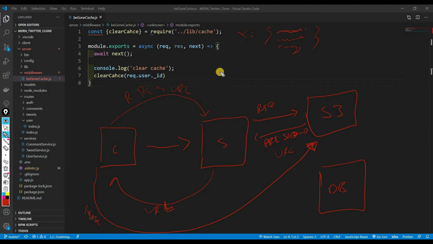S3 doesn't give back nothing. All we want the client to do is send that image with that pre-signed URL, save it into the S3. Now the S3 has that image saved, right? And the client knows exactly where it's saved at.